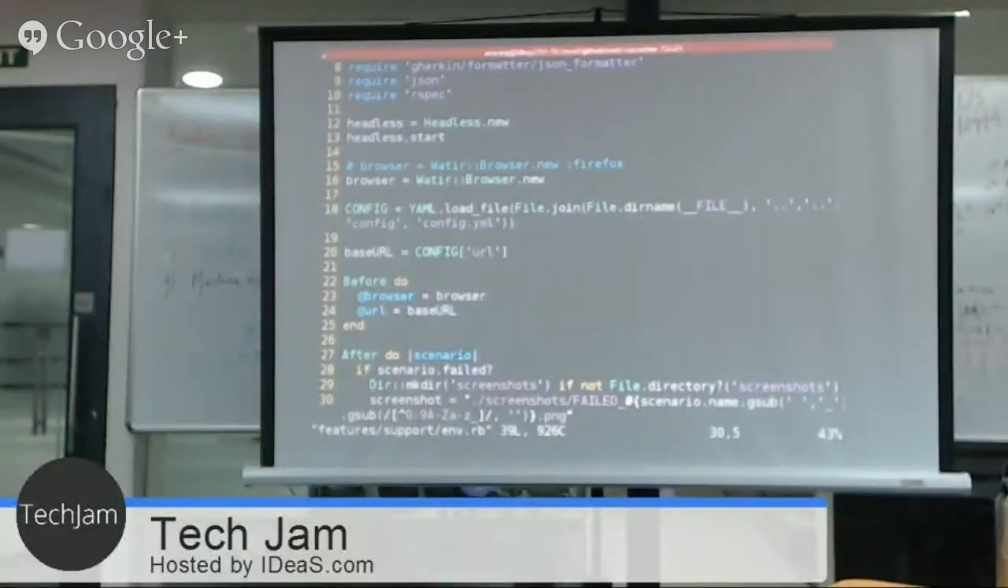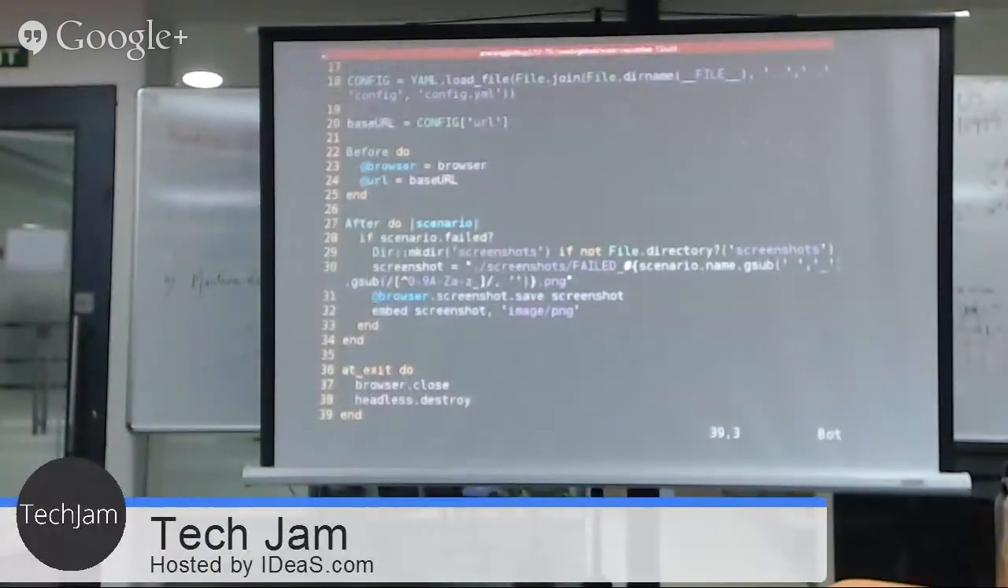Here we initiate the object, have a before block where we are initiating our instances for the base URL. And then these are the hooks which we have added for after a scenario, what needs to be done. Here I've added code so that if a scenario fails, it will take a screenshot of that particular web page and put it into the folder named screenshots. And at exit, we're just closing the browser. These are the hooks that we have.